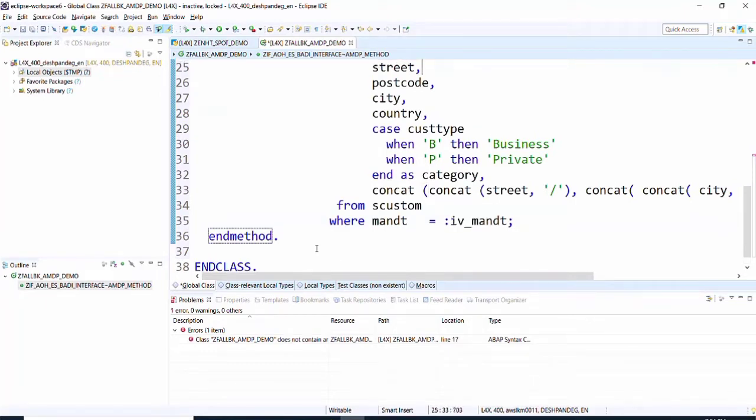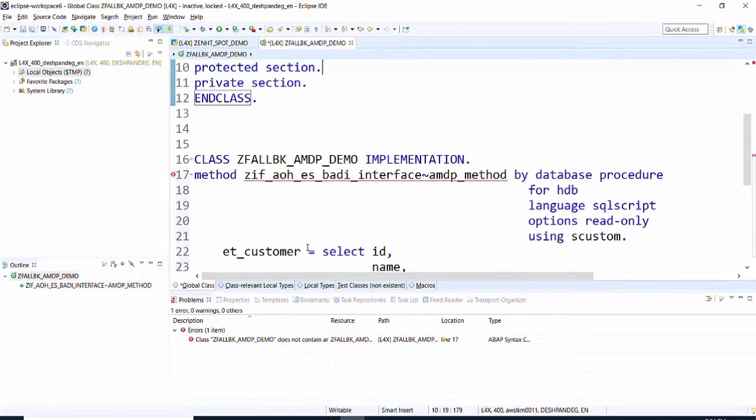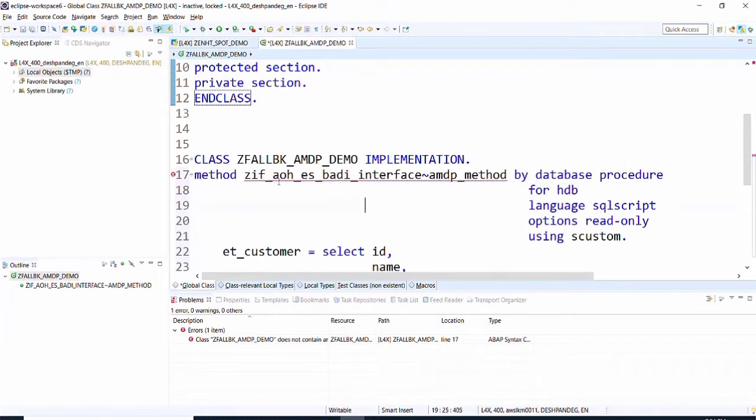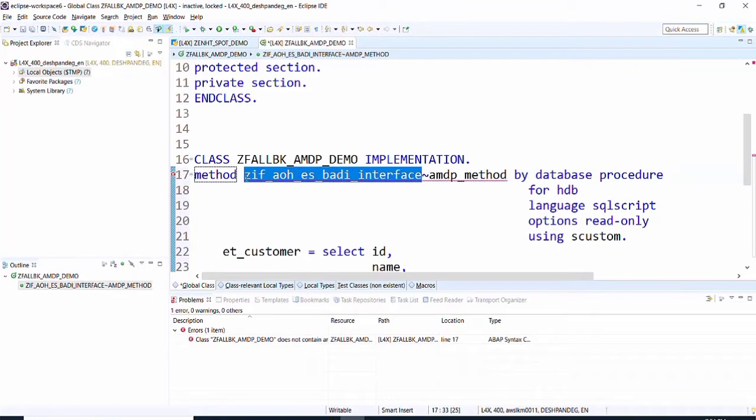Okay, now once I have copied the code, I am getting one error over here. I will see what is the error. Class Z fallback AMDP demo does not contain interface this. So that means my interface name is not correct. Obviously, because this is not my interface name. So this name I need to replace with my interface name. Now where can I get my interface name?